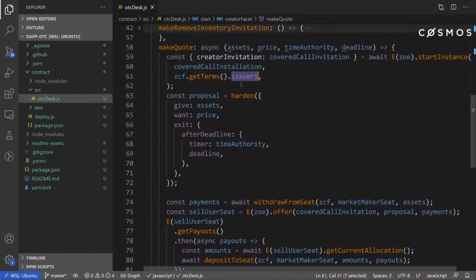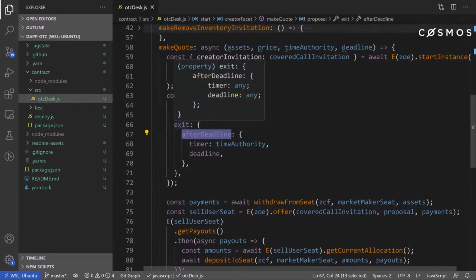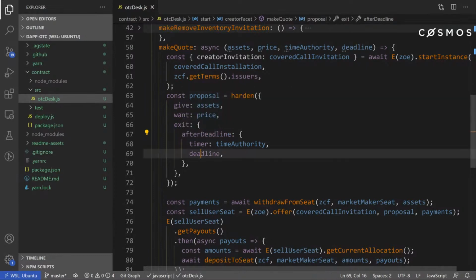And it is in terms of the issuers that the OTC desk is trading, so atoms for doubloons. And the offer that the quote maker makes as effectively the seller into that asset is saying, I will give these assets, this many doubloons, and what I want is this many atoms. And I am committing to have it not exit. Basically, it will only exit after the deadline that this quote was for.